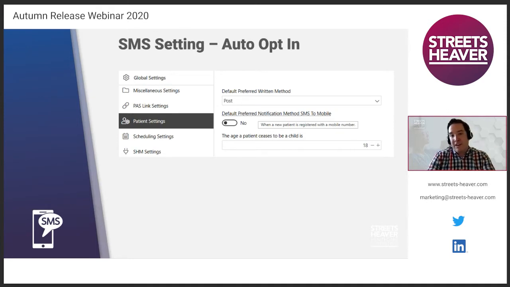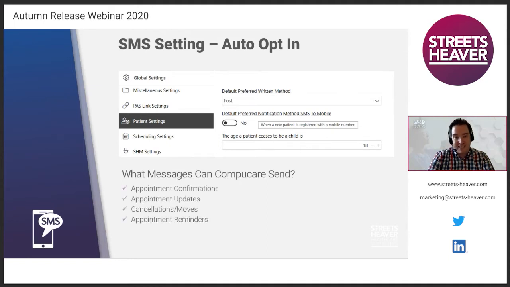So I thought whilst we were on here, because that was quite a simple change, it'd be worth us just going through what messages Compucare can send. We've always had for a good while now the appointment confirmations as they're being made. We've had any updates, any cancellation messages and moves, and we've had the automatic reminder that goes out 24 hours before, 48 hours before, that tells you that, remember you're coming into the hospital. More recently, though, we've introduced a few other reminder types within here. So we've got combined reminders.